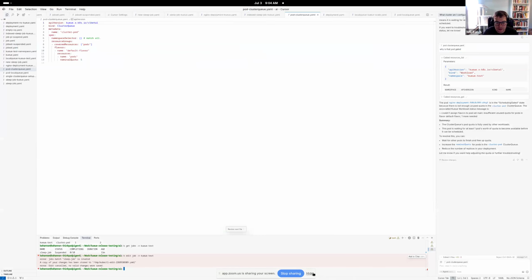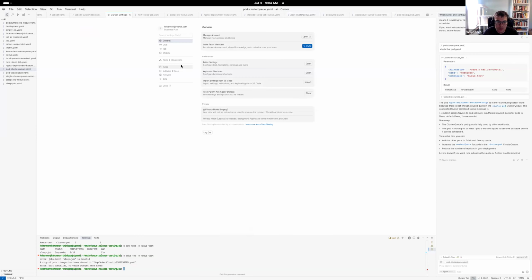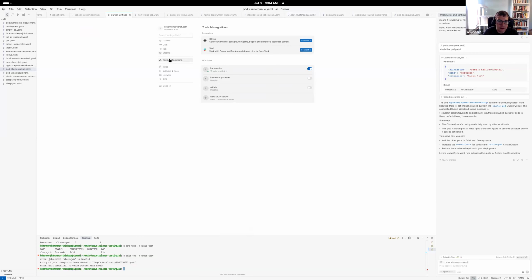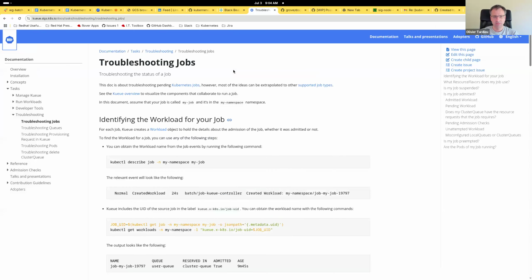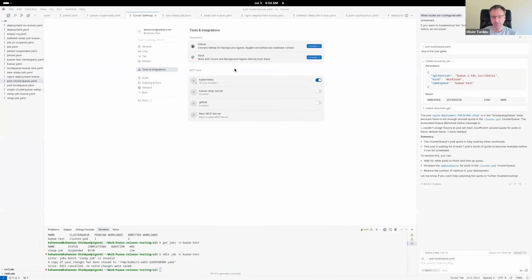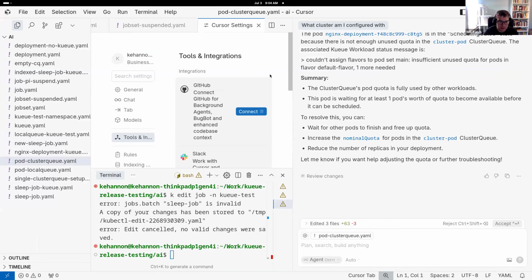Cursor. I don't know if many of you are familiar with MCP, but let me get my stuff in order. Could you zoom in on your screen? Yeah, sorry. Too much.